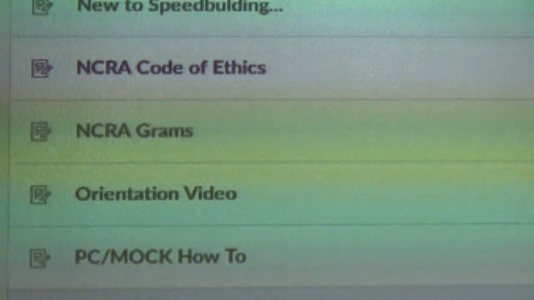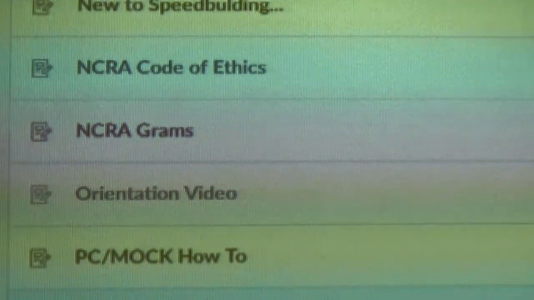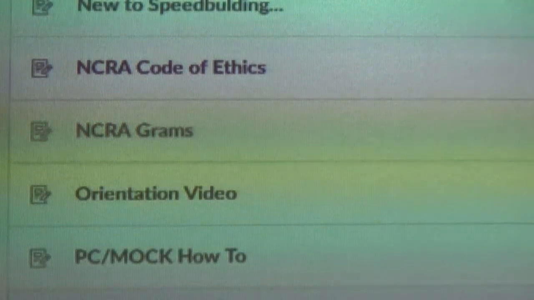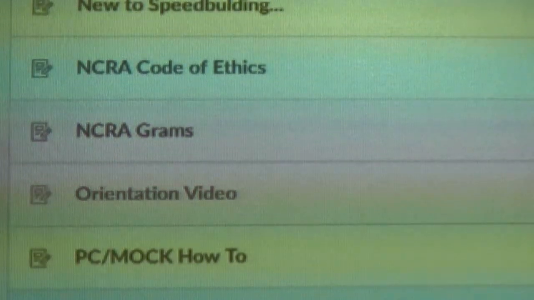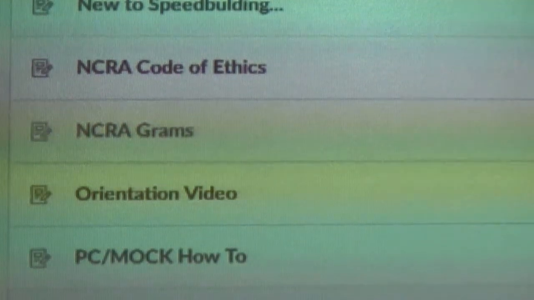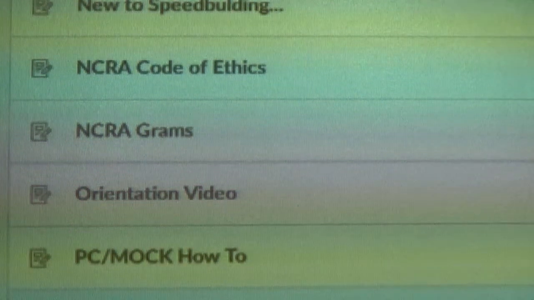Okay? Question. Does that help? Yes, sir. The honor code, we have to turn that in every time we test? Every time you test online and submit it online. That's kind of an NCRA requirement. I'm going to show you that in a minute, because they want to make sure that you understand and are doing what they're asking you to do.